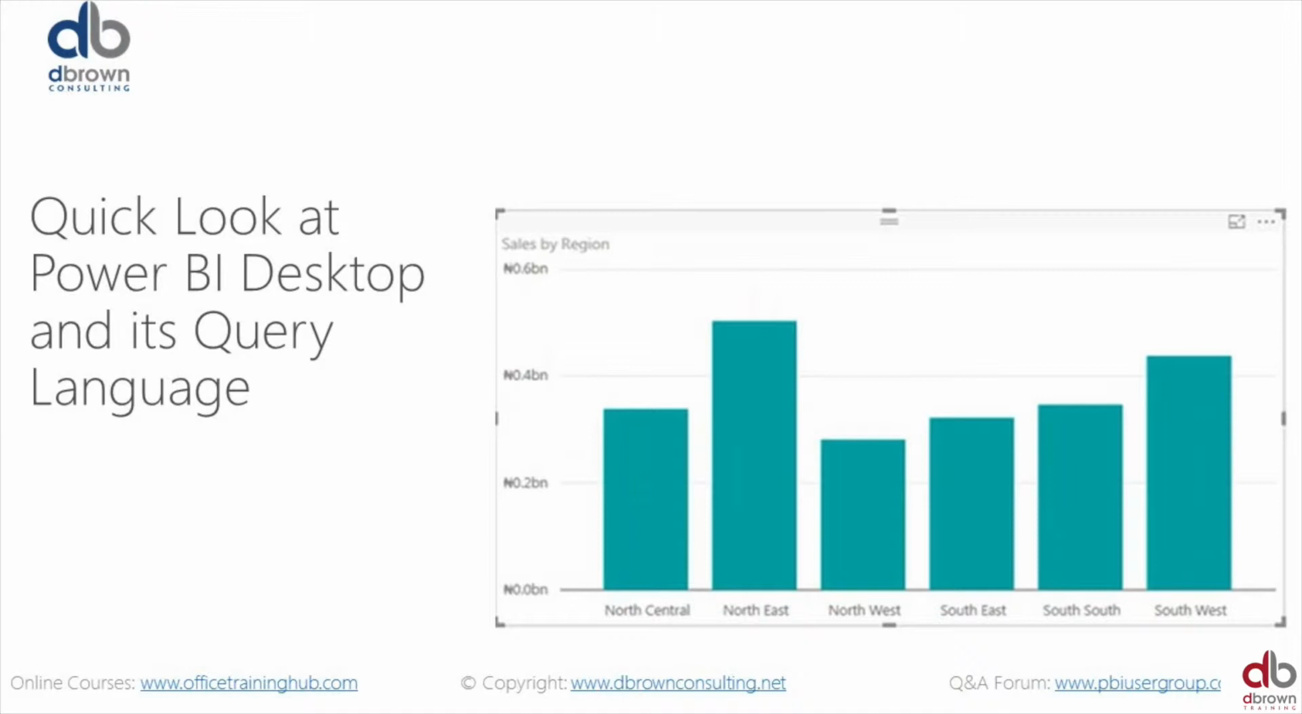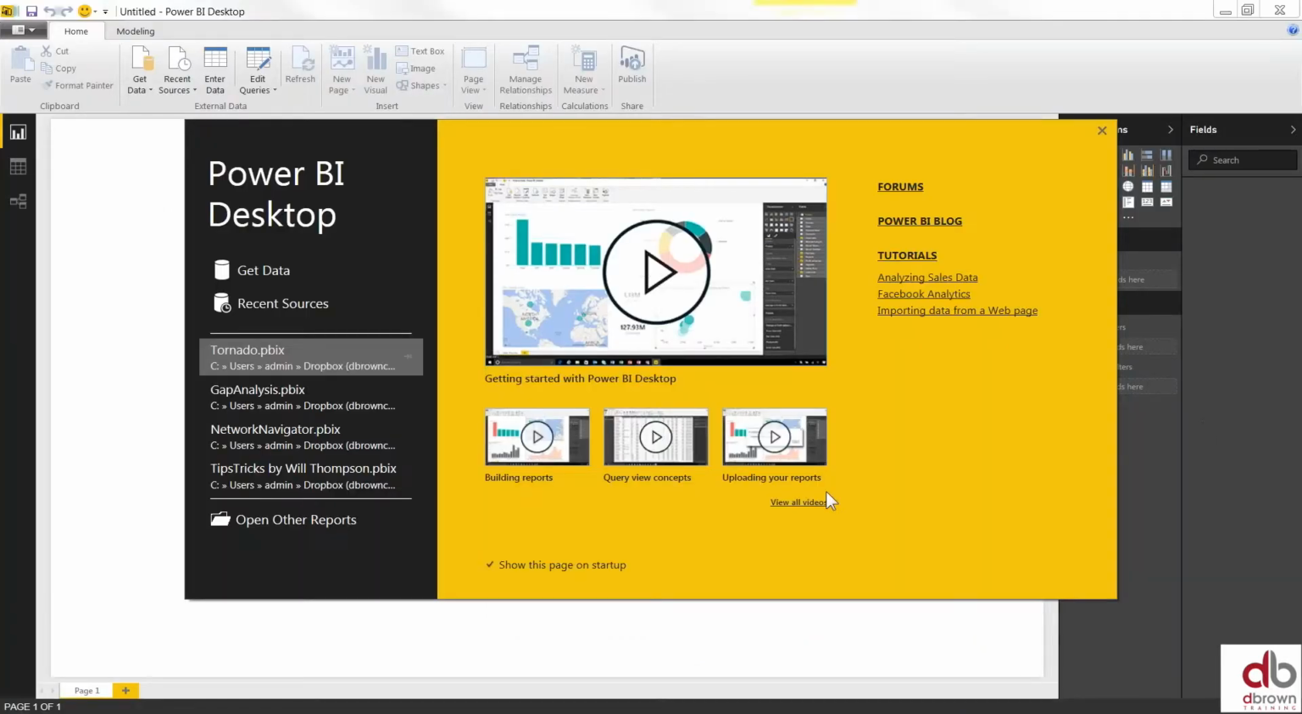So if you look, you'll see Power BI Desktop. So I brought in Power BI Desktop. Now, once you bring in Power BI Desktop, it asks you, okay, what do you want to do? Get data, recent sources, where do you want to get data from?